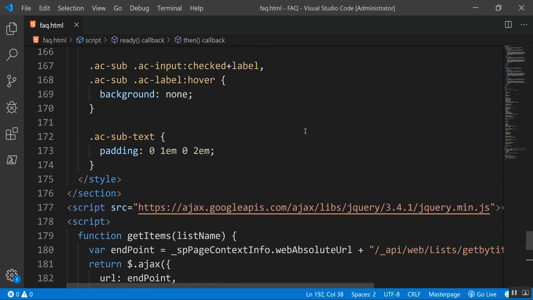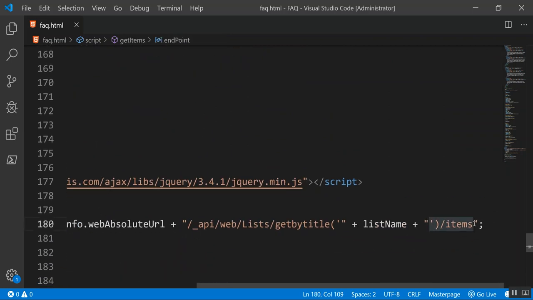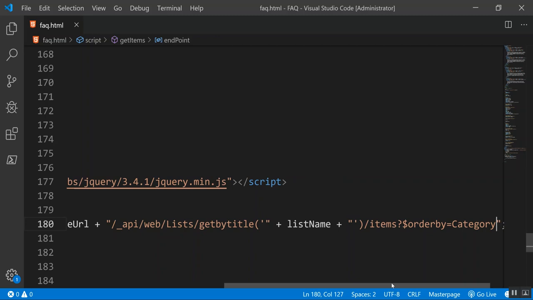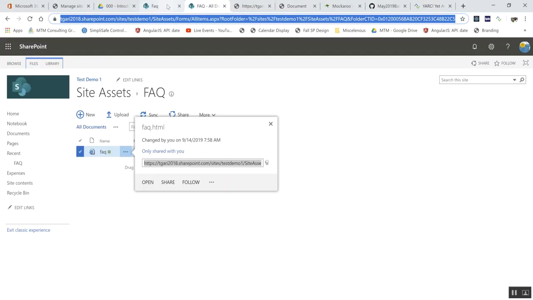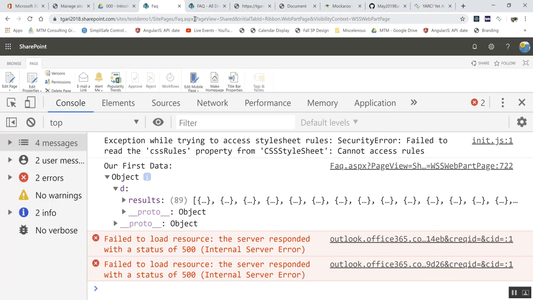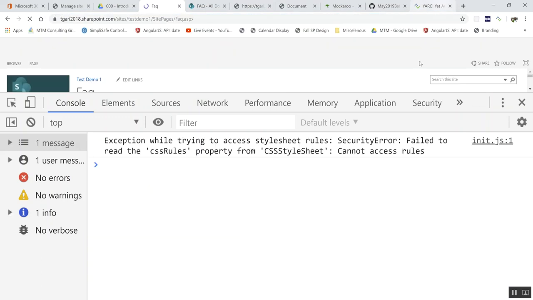In the HTML, the REST API gets the items. Requirement two, the result, looks like this.